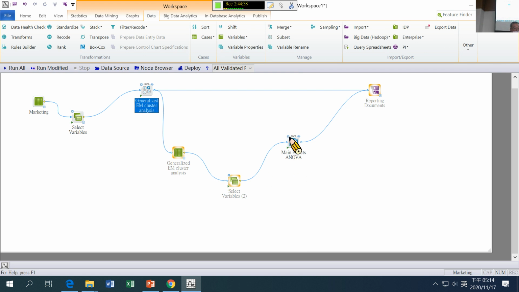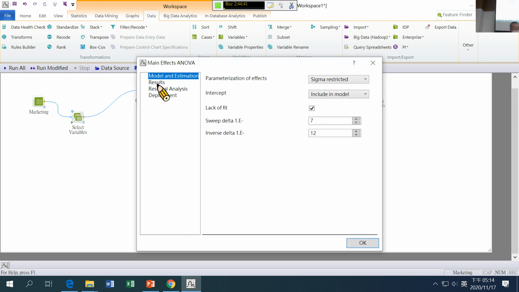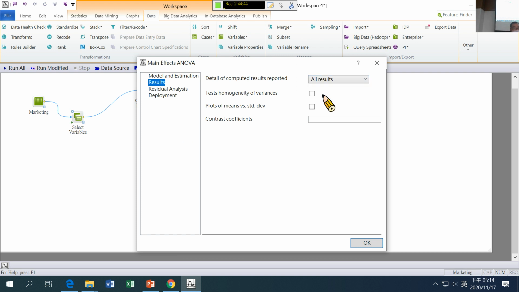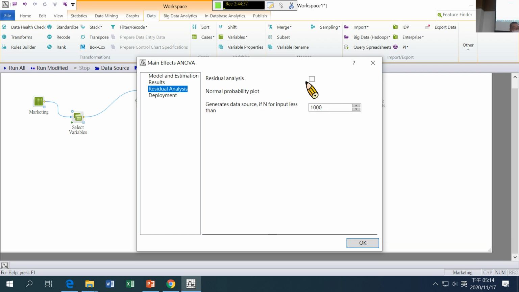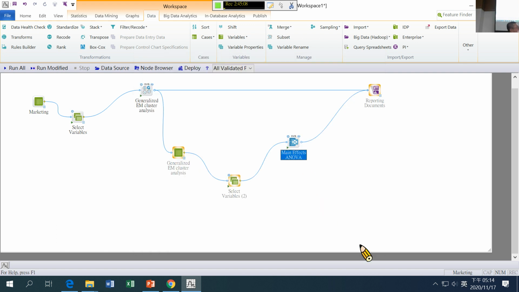We can also tell Statistica, please give me more information about the one-way ANOVA, also the hypothesis testing about homogeneity, and also show me some graphs. If you want to do some residual analysis, please do that. If you want to check the normal probability plot, please do that. And do it again, and then rerun. So that is the case study for today. I can show you the rest.